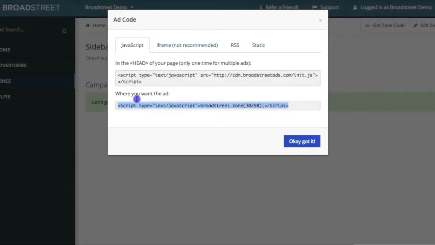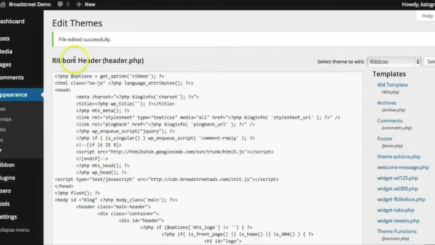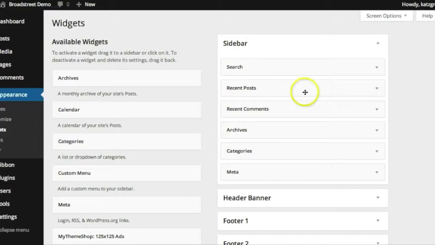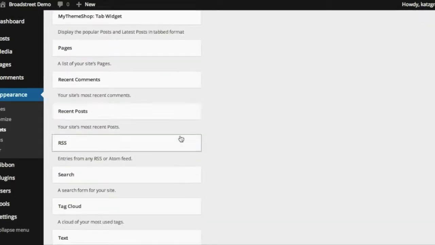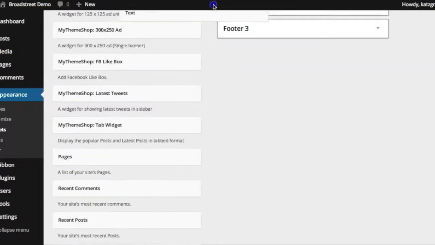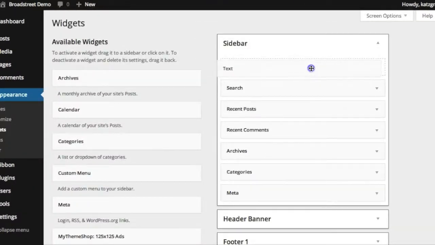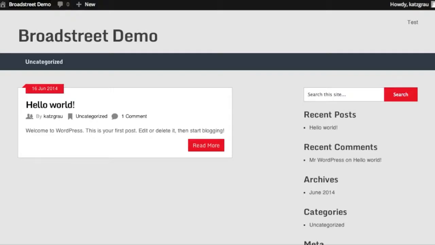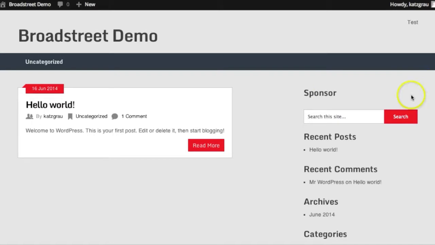So now that I've pasted that first line in, I never have to paste that first line in again. Every time I create a new zone, all I have to worry about is this snippet right here. So we're going to go to our widgets area, and I want it to show up in the sidebar in the top right. That's where I want my zone to render. So what I'm going to do is just get a standard text widget in WordPress, and paste this in. Maybe I'll just say sponsor. So nothing's going to show up right away because we haven't created an ad for that zone yet. But we'll save it. Alright, let's see if it's showing up on our site. Alright, so we have an area but no ad, and we'll fix that.